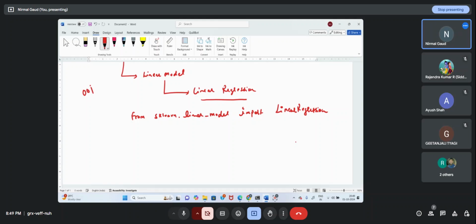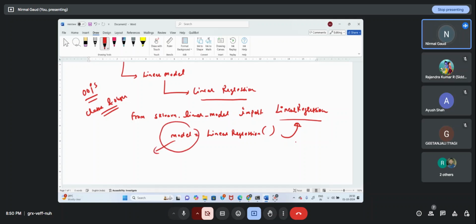In OOPS concept, object oriented programming, we have classes and objects. Linear regression will be a class, and you have to create an object. Let us suppose I write model equal to linear regression. This is the constructor to a class. You very well know a constructor has the same name as that of the class. In OOPS concept, we have studied everything. So linear regression is a constructor to this class, and obviously this will be an object of the class.